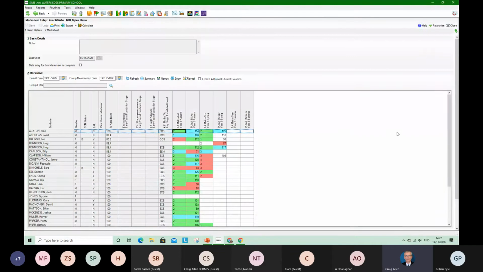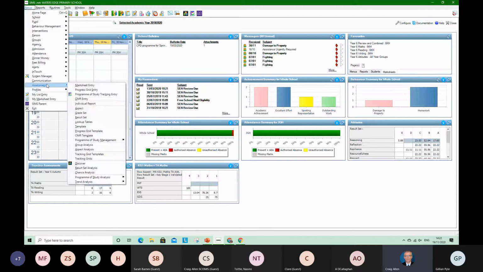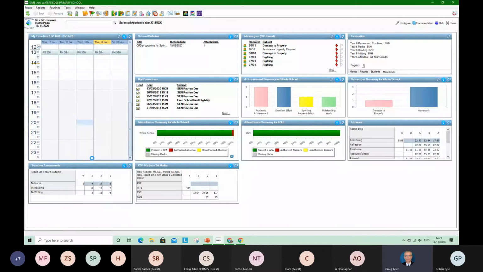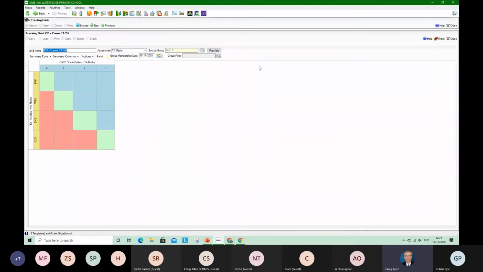So that's the first phase, that's the input phase, and it's also the first bit of the analysis as a class teacher, being able to tell the story about my group. I'm then going to move on to the tracking grids, which pull the data together in a way which enables us to have more of a discussion in terms of progress. So again, these are tools which are built in. I'm just going to pick up one I prepared earlier, which is my Key Stage 1 against current. I'm just going to click populate.